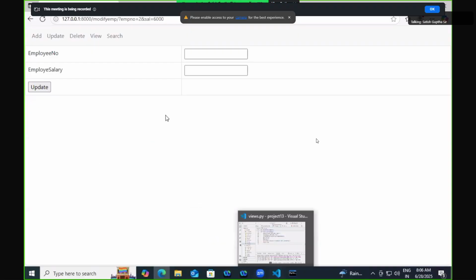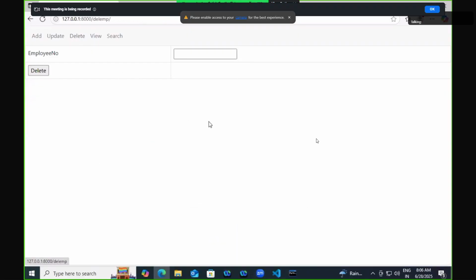Then next, now you have another button. What is the name of this? Delete. Yes, the name of this is delete. Now when I click on delete, I should delete this employee. If I enter employee number 1, I should delete employee 1. If I say 2, I should delete employee 2. Then how can I delete? By using which method?